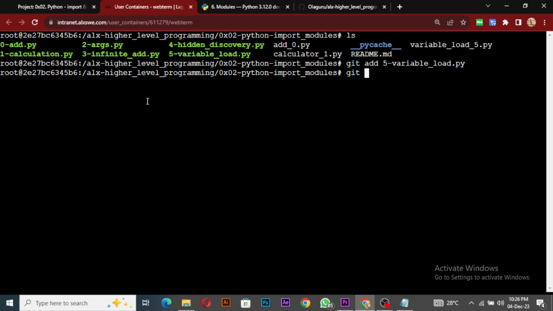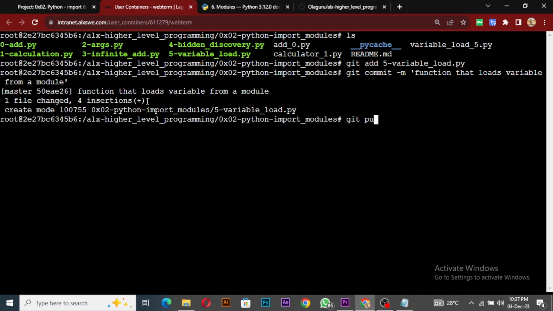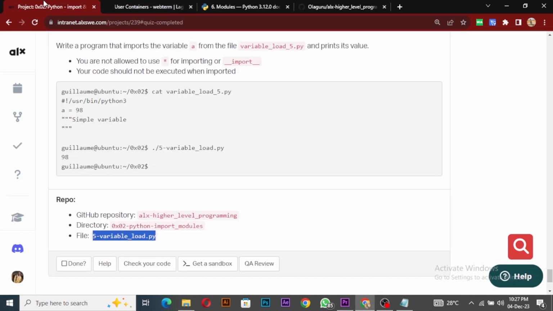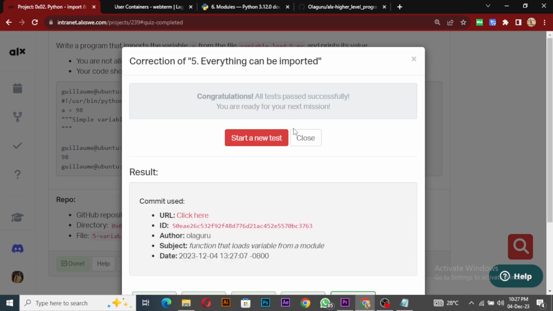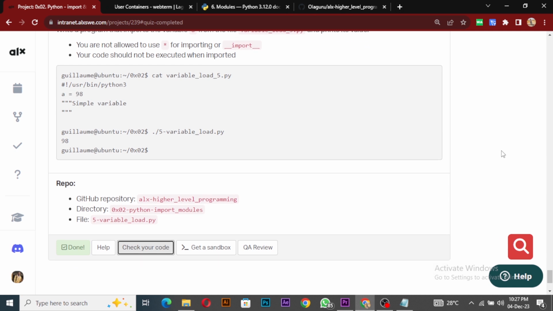So I'm going to git add 5 and git commit it. Simple as that, and call it functions, a function that loads variable from a module. So push it and let's test it out. So I have that. So that works. So I think we are getting close to the end.